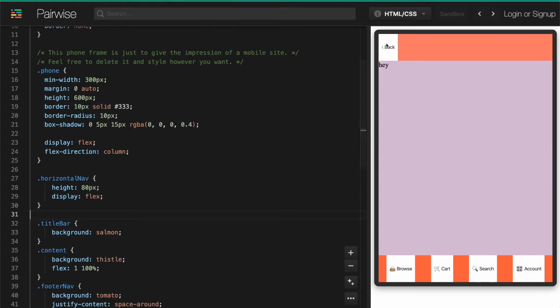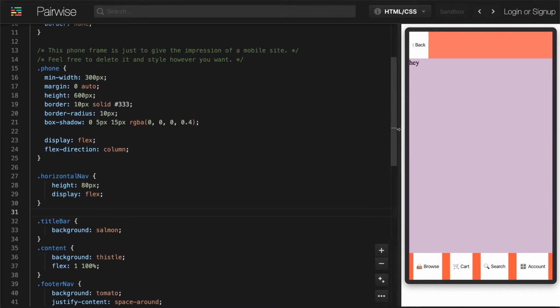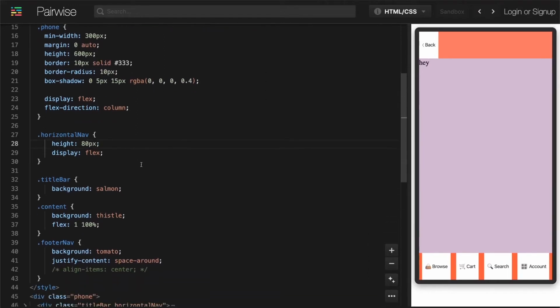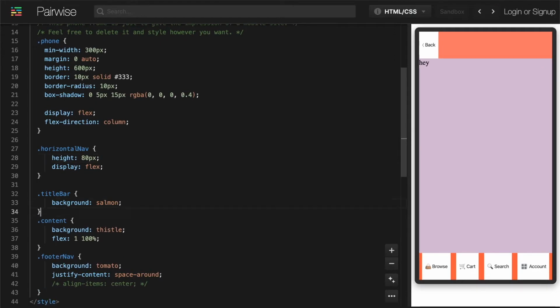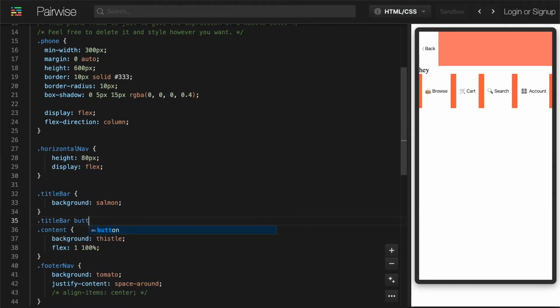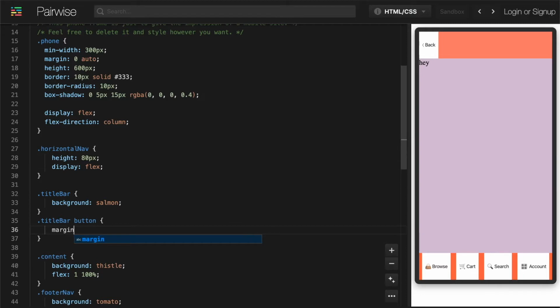Let's just give it some spacing over to the left. Let's move it away from the edge of this would-be phone. So to do that, let's go to our title bar here, and we will say title bar button, selecting all buttons inside the title bar, which in this case is only one button. And we're only going to have one button in here based on the design. So this will be fine to just style it at the tag level. And it's going to have margin left, 10 pixels. Let's just say 20. We can adjust this later.